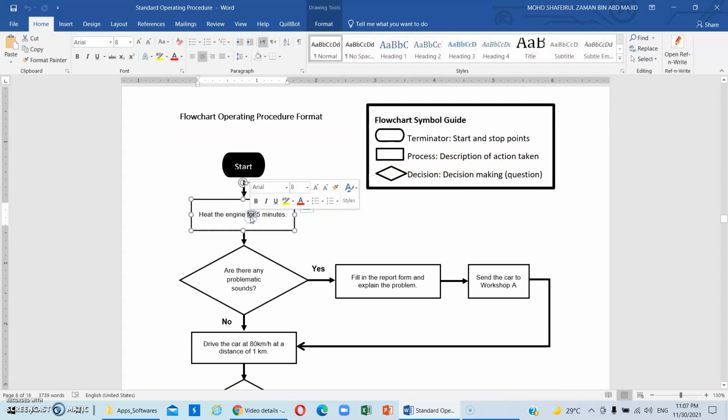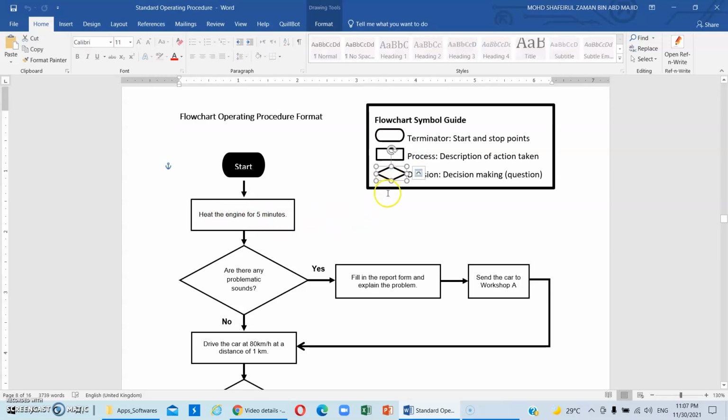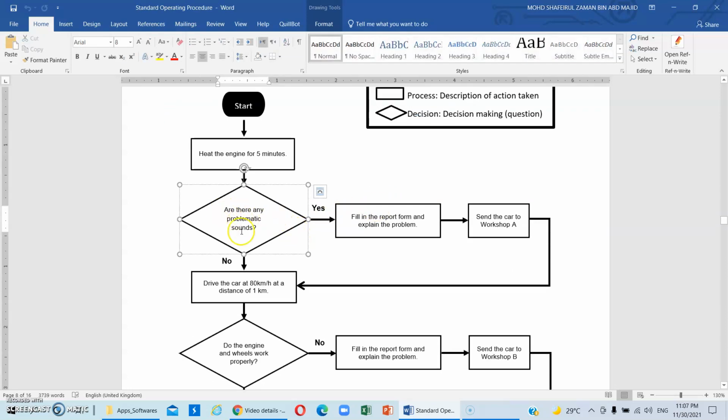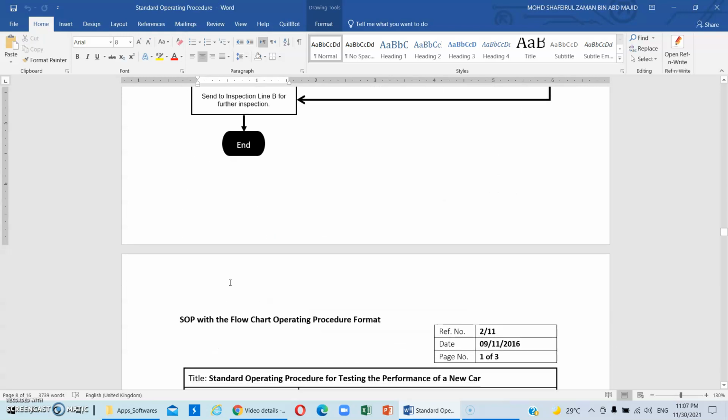Let's have a look at this one over here, the process: heat the engine for 5 minutes. So this is the process. And then the diamond shape over here is actually the decision. So this is the question: are there any problematic sounds? If the answer is yes, then you need to go to other processes before you can move on to the required or the next step. If your answer is no, then you can straight away move to the next step. So this is an example of a flowchart SOP.